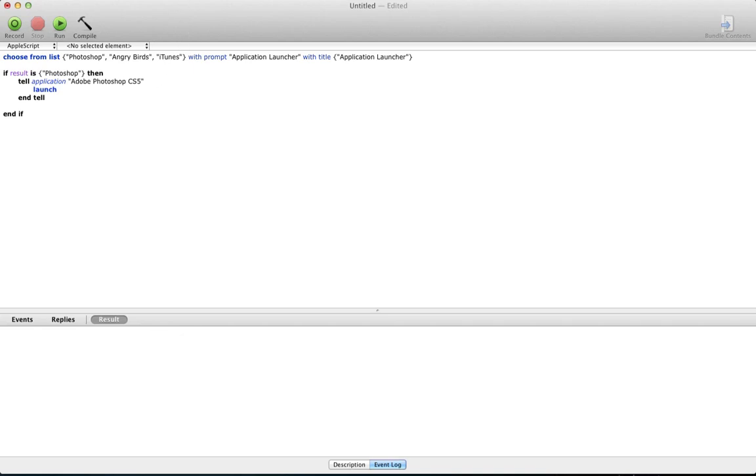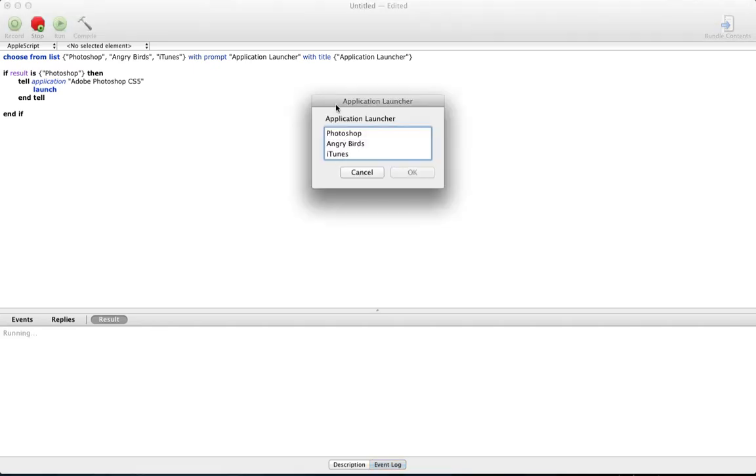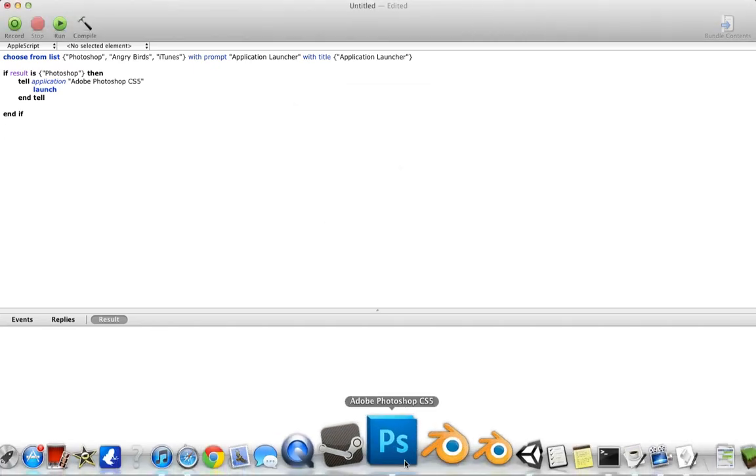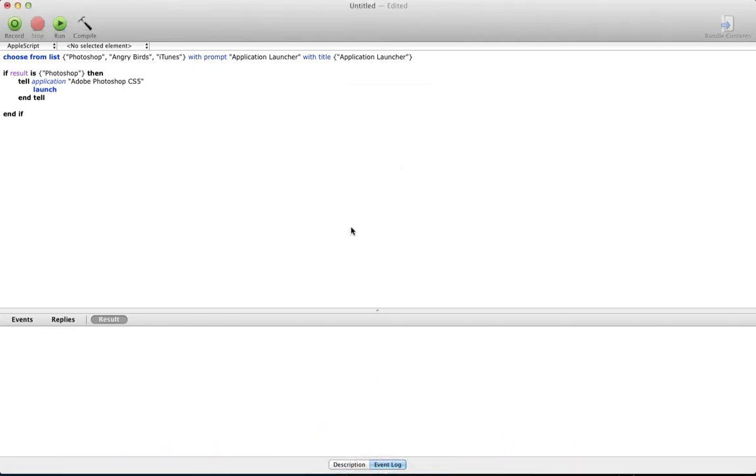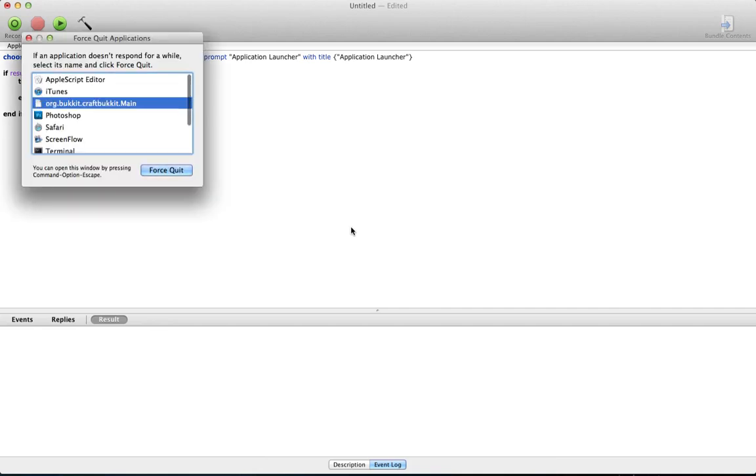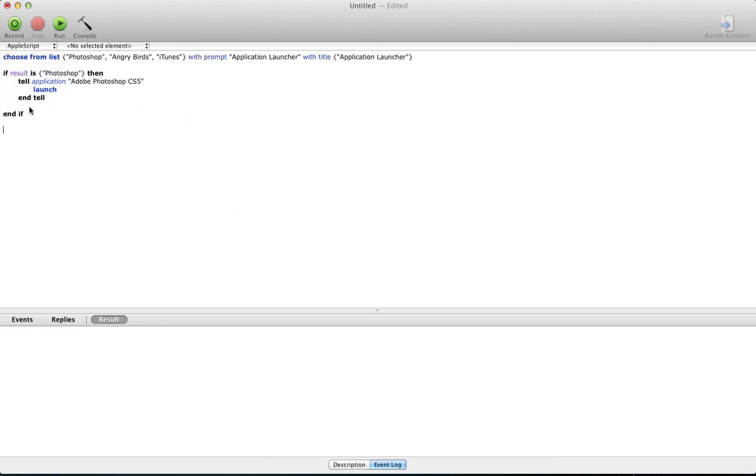Oh, AppleScript has crashed. One second. There's a bit of a technical issue there. So run Photoshop, okay, and Photoshop is now open. You can try it for yourself if you want. Just close Photoshop, there we go. Right, now we're just going to put this down at the bottom because that's not necessarily the position.